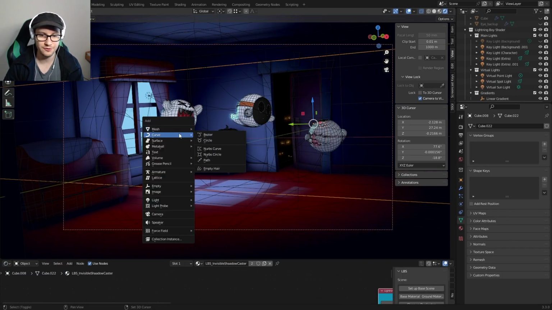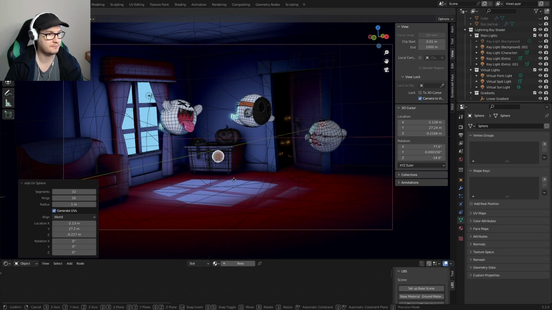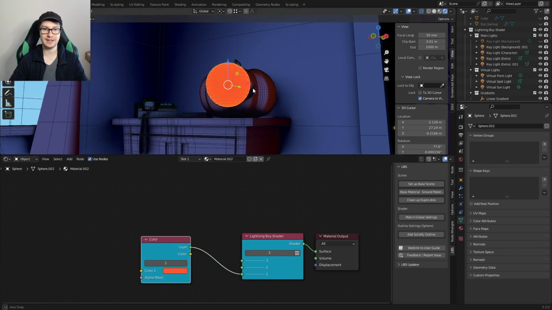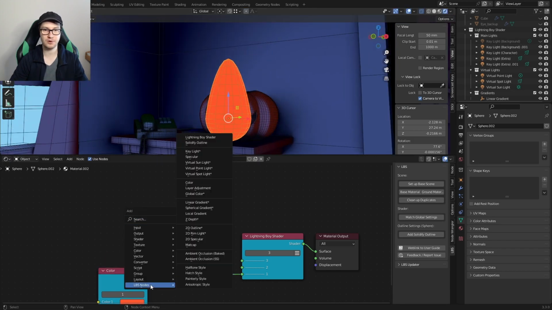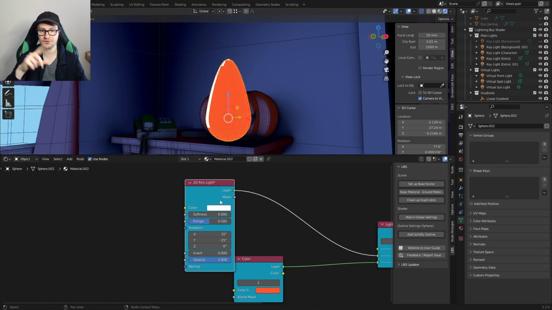Next up, let's work on the flame that'll go inside the pumpkin. So I start by making a sphere like this, and using the proportional editing tool, I kind of drag it upwards to give it a teardrop shape.